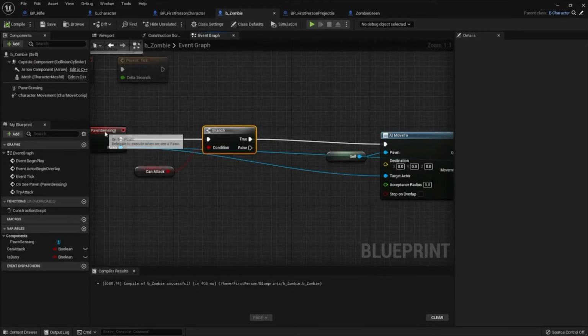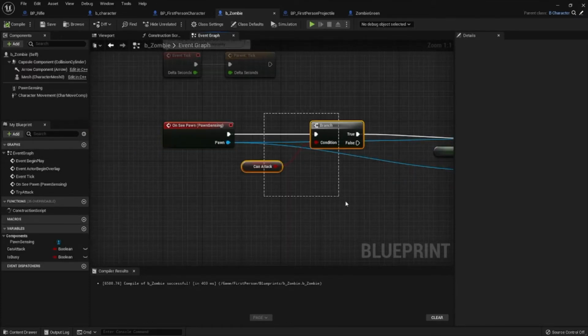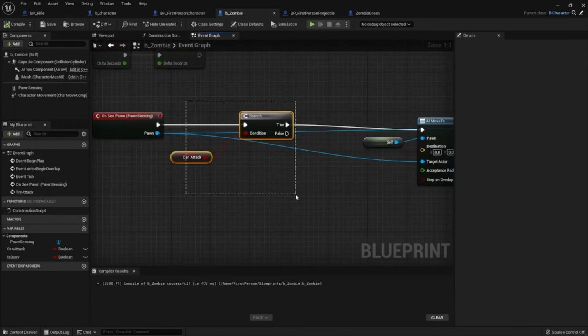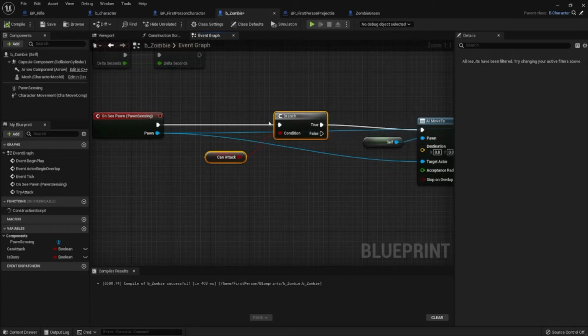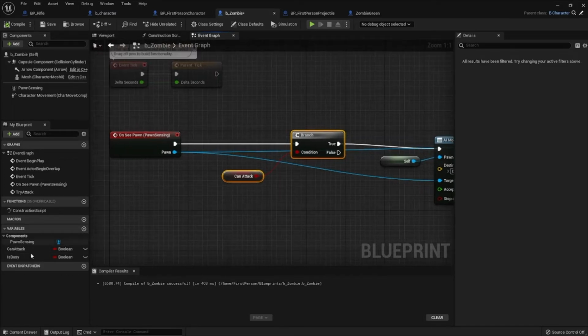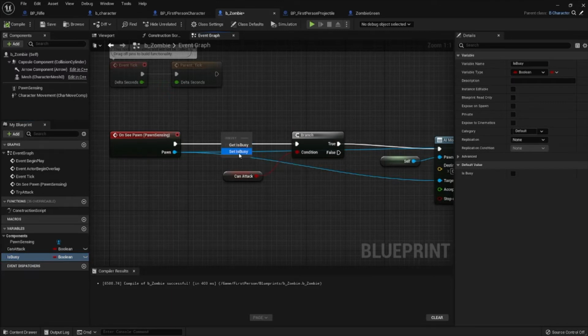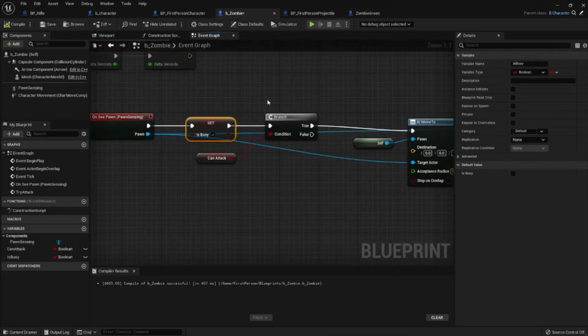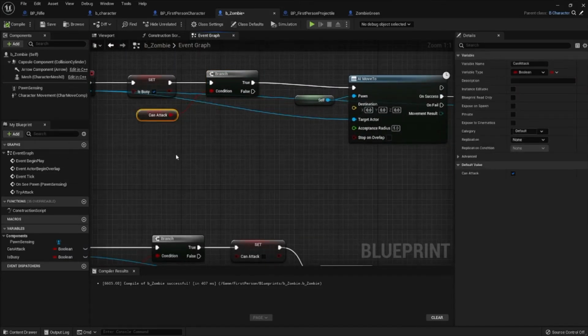The other thing is that if we see ourselves, what we are going to do is set ourselves to busy. So if we see a first-person character, we're going to say that we are busy. We cannot do anything else except for chasing the third-person character. And we're going to be using this is busy in just a moment.